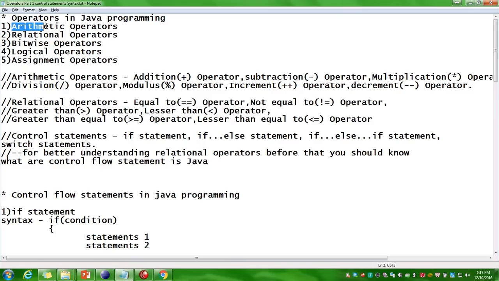The first one is the arithmetic operator, the second one is the relational operator, the third one is the bitwise operator, the fourth one is the logical operator, and the fifth one is the assignment operator. In this video session I'll be covering only 2 operators: the arithmetic operator and the relational operator.